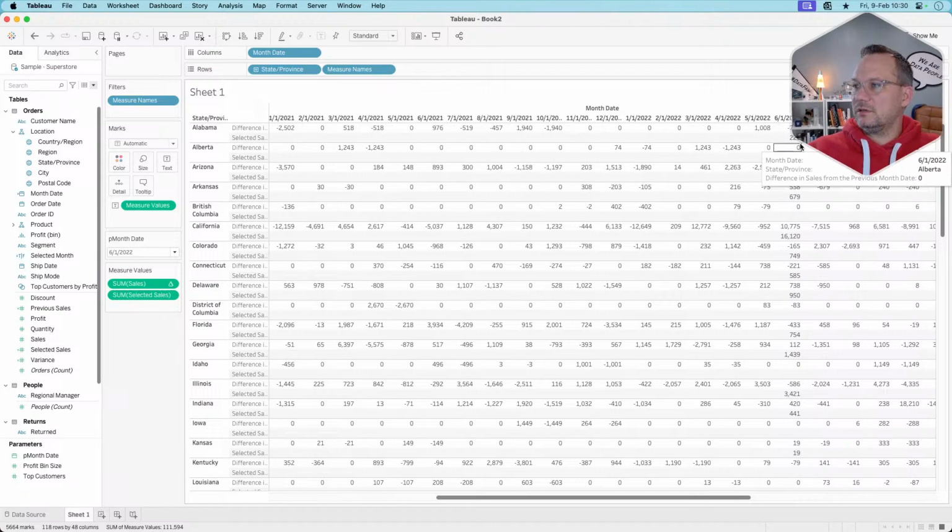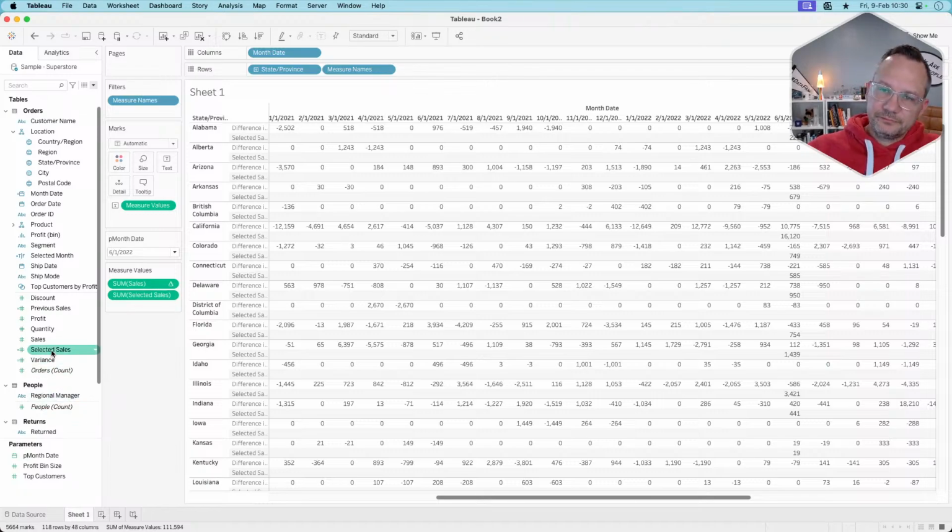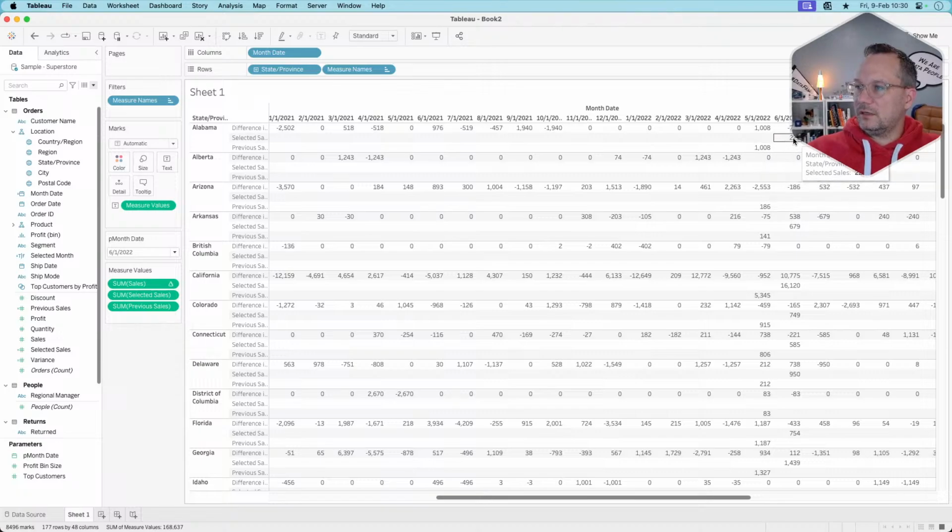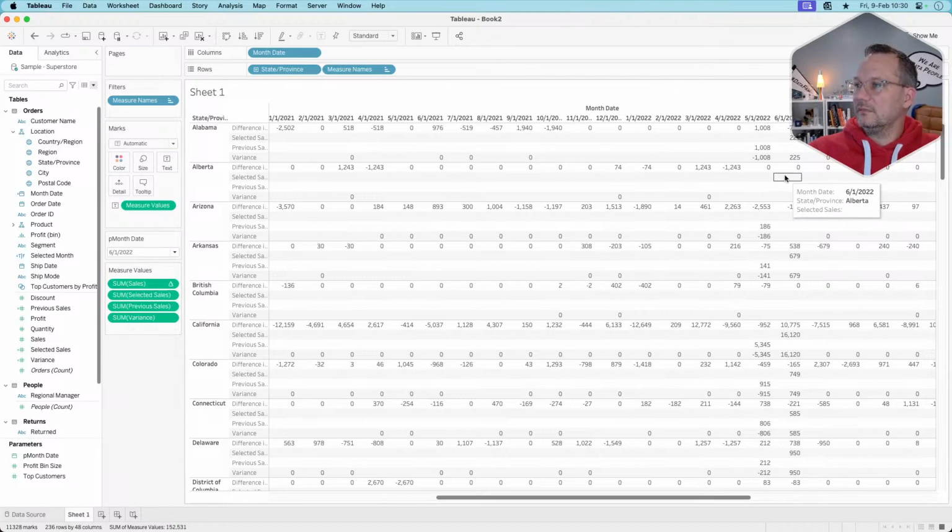Okay, so now you can kind of start to see this, right? I'm only getting current selected sales in that month. Previous sales, I've got that, and that gives me the difference here. If I put my variance, you can see that I've got a variance of, and then if I remove the, well, not that.